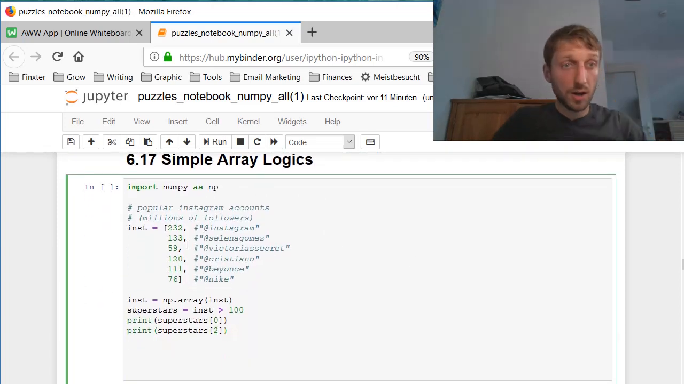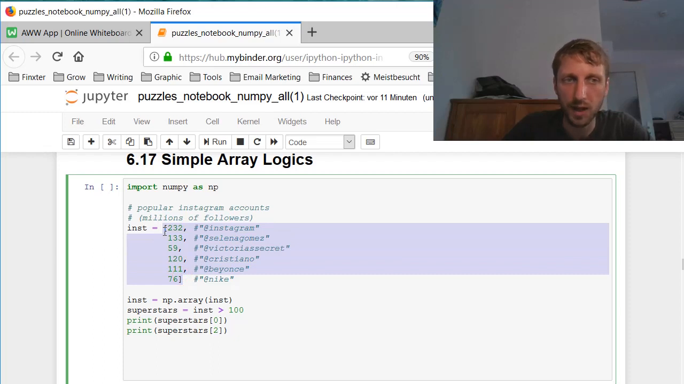Okay, then we have some simple array logic here. This is interesting as well, because here we have a simple one-dimensional list. We create an array out of it of Instagram followers.